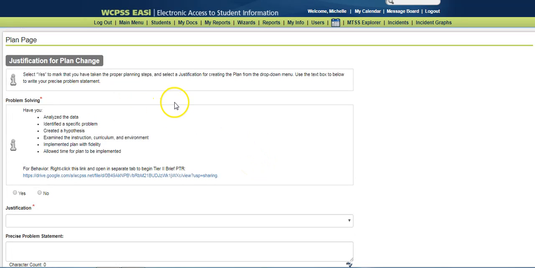If I read this small print here, it says select yes to mark that you've taken the proper planning steps, and then listed are the problem solving steps and process. As you can see, this is all rooted within TIPS, Team Initiated Problem Solving. Since we've already analyzed data, identified our problem, our hypothesis, and thought about what our function of behavior is, we could proceed to yes. However, I do want to draw your attention that normally you would want to go through the behavior problem solving process.